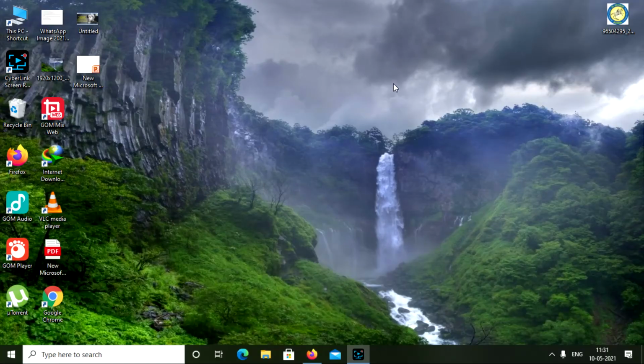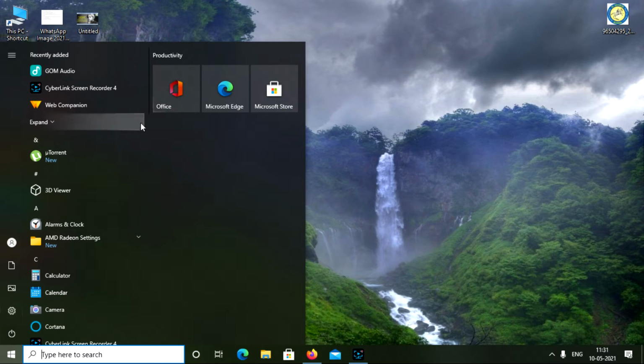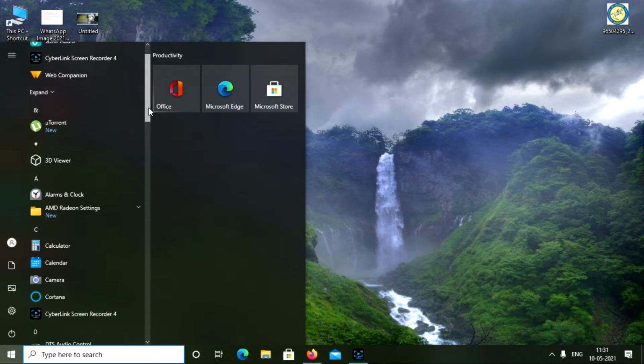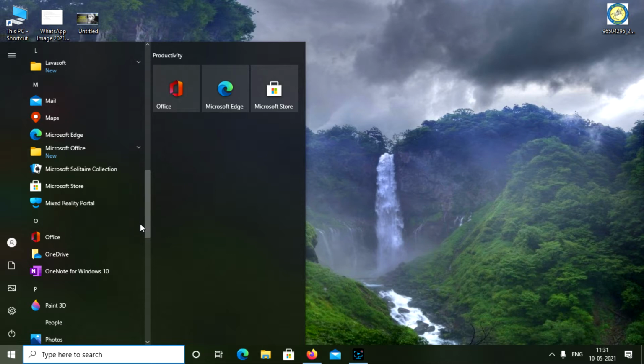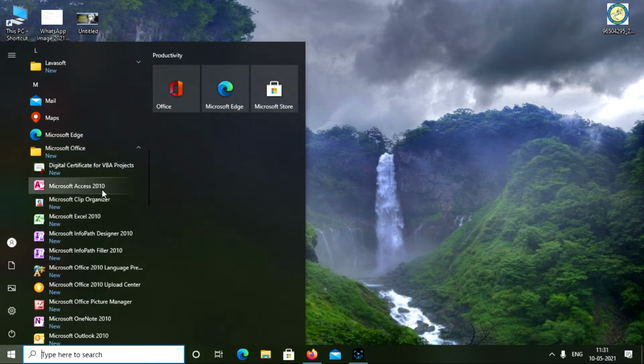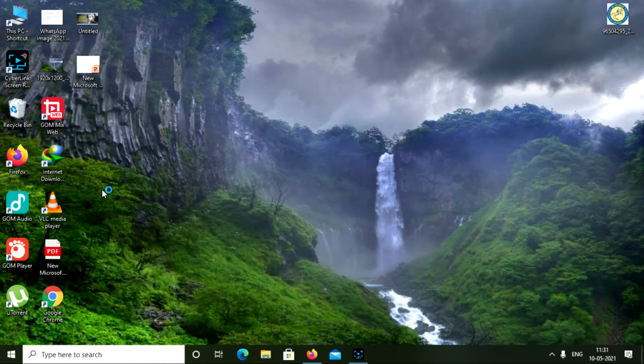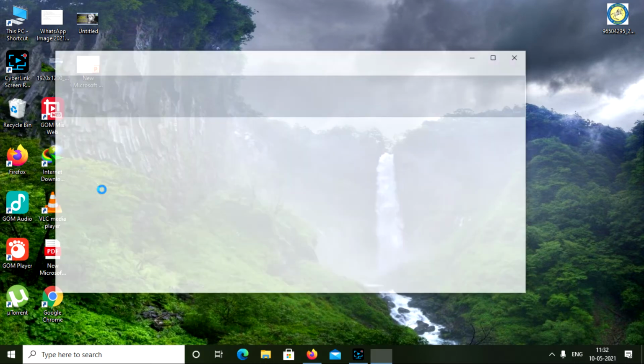We will learn about the practical part of MS Access 2010. To open MS Access 2010, first we have to go to the Start button, then from the All Programs menu we have to scroll down to the Microsoft Office folder. Next, after that, we have to click on Microsoft Access 2010.